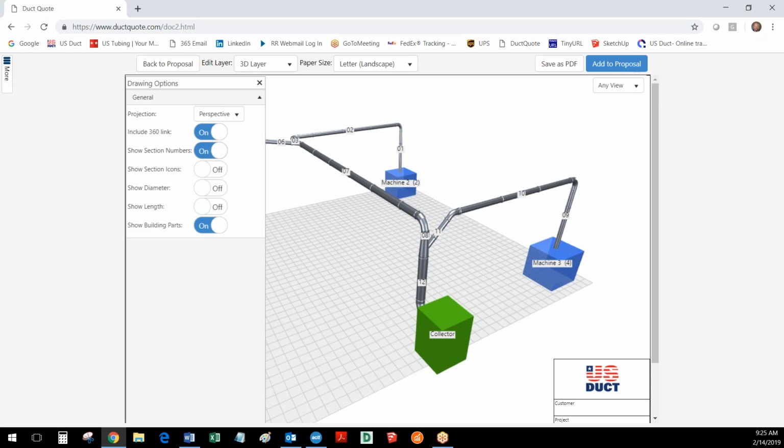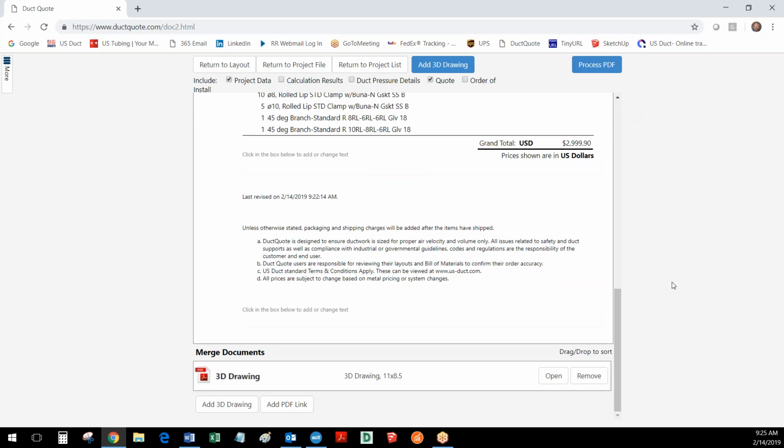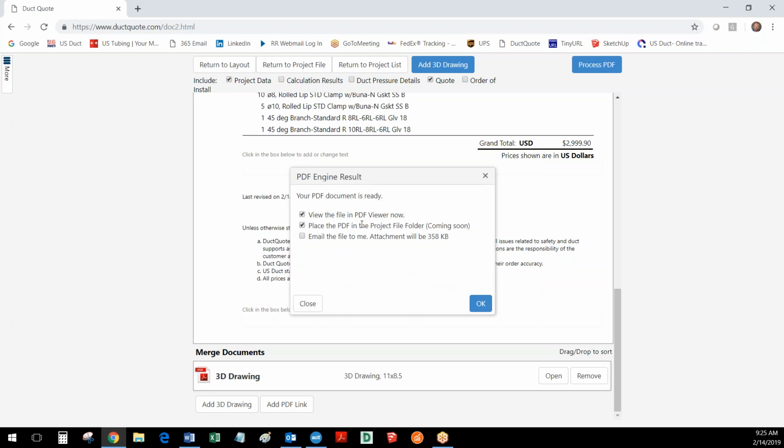So I'm going to leave the section numbers and the link on, and I'm going to go ahead and add this to my proposal. Last thing to do is I simply process the PDF, and I'm going to get some choices about how I see that. I can go immediately to the viewer where I could download it. It's going to automatically, if I don't say so otherwise, add this to the project file. I could even have it emailed directly to me.